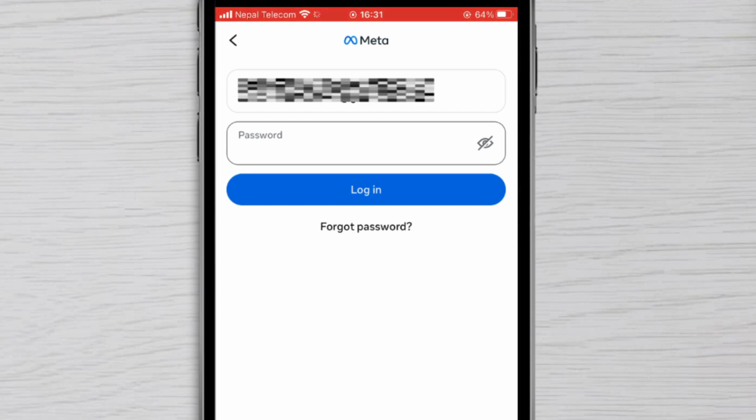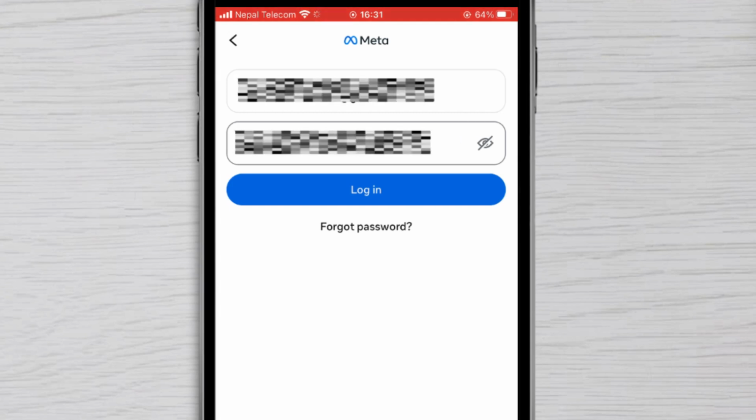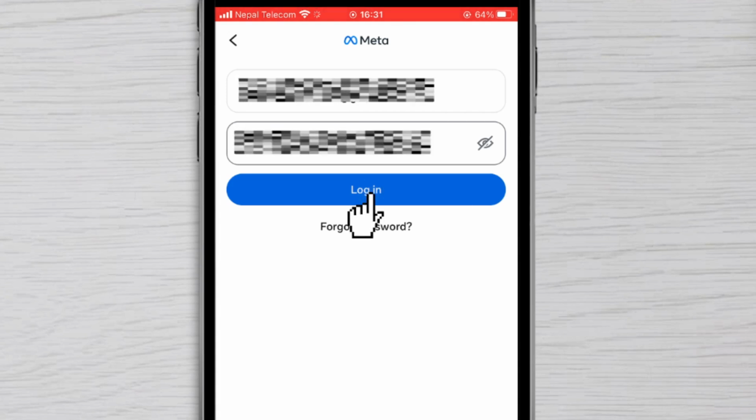After entering your username, type your Instagram password in the password field. Make sure your password is entered correctly to avoid login errors. Once you have entered your details, tap on the Login button.